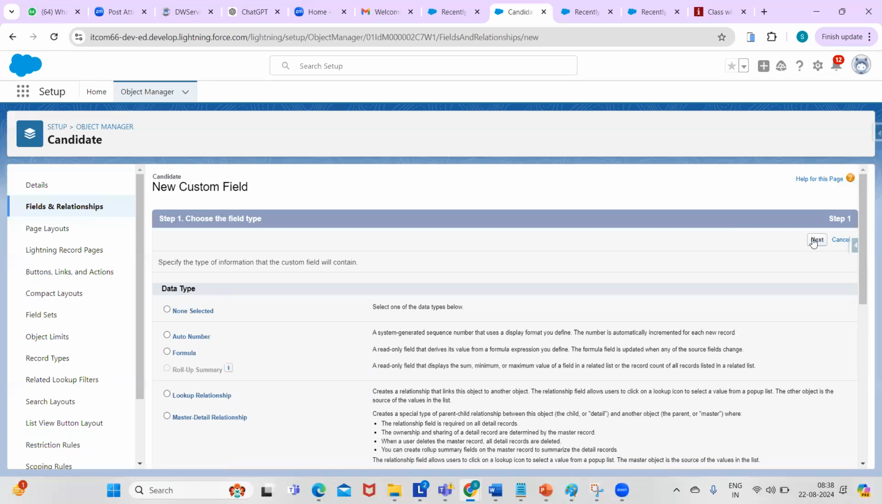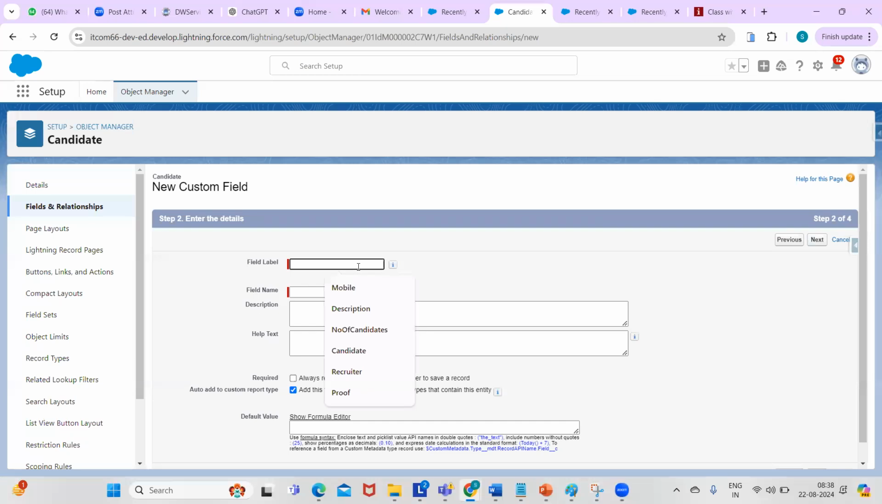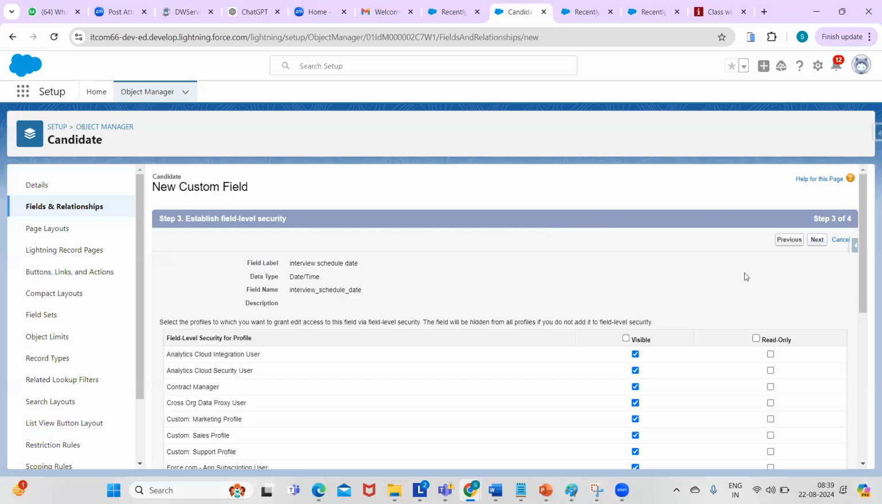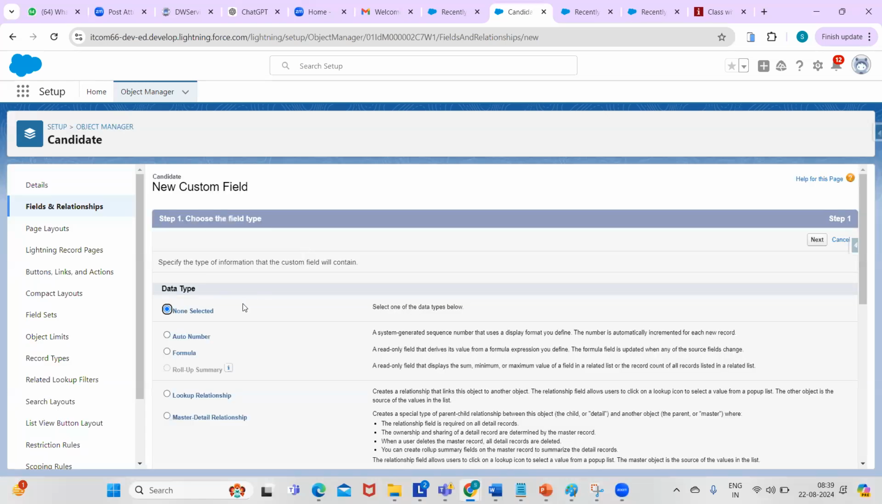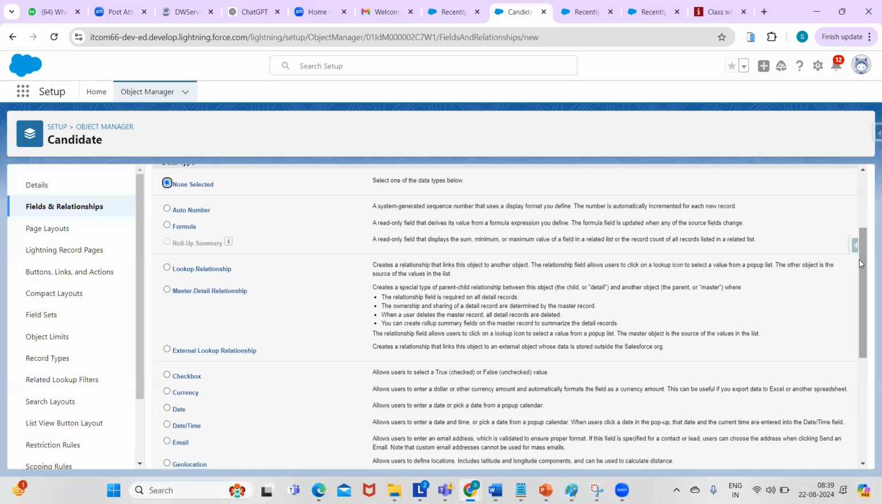Now I'm adding one field. The field name is interview schedule date. Okay. I'm adding interview schedule date. See, this date and time field is added. And remember one thing, auto number and formula are disabled now. Roll-up summary is enabled.